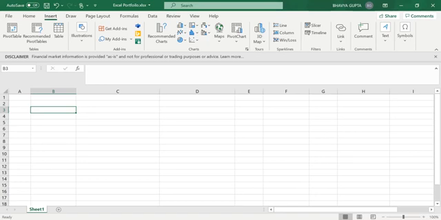So in this video, we will see how we can get latest stocks data into Excel and create our own portfolio with real-time stocks data. We can do this only in Microsoft Excel 365 version, as this feature is not available in older versions of Excel. So let's see how we can do so.